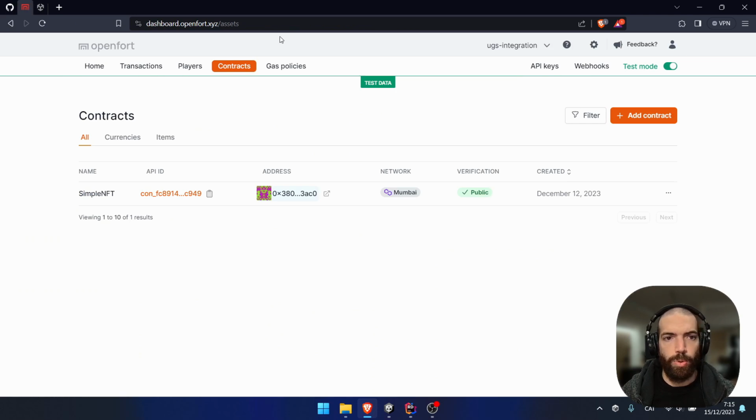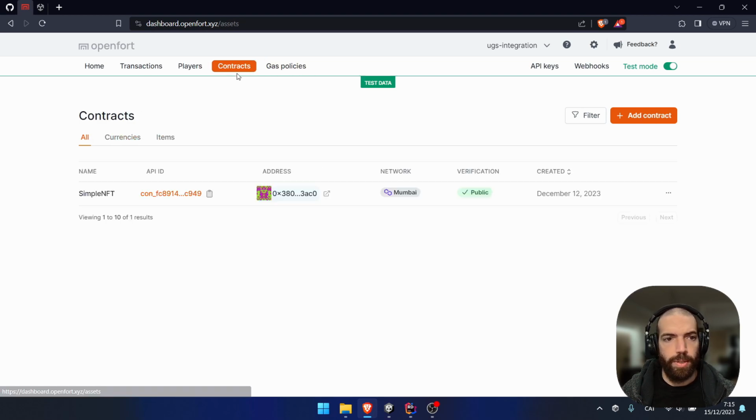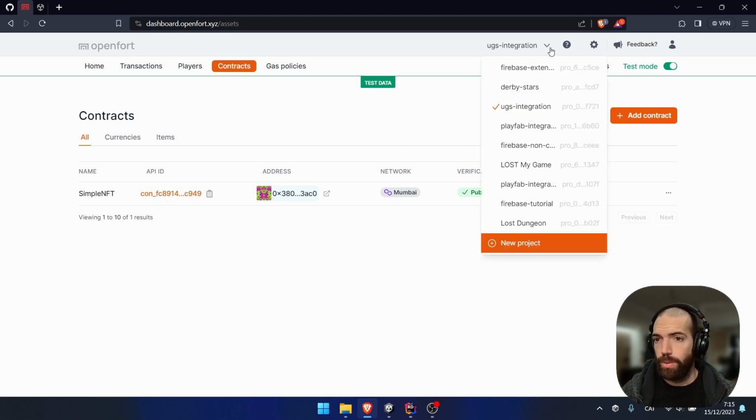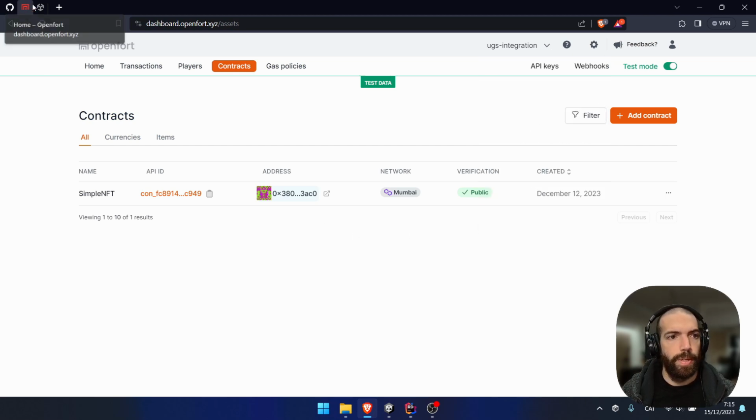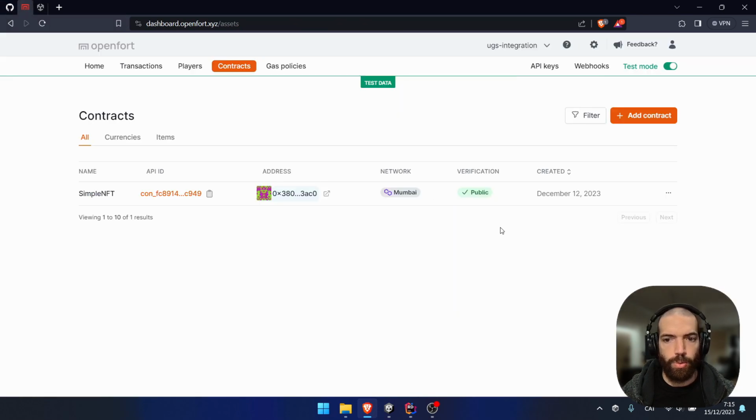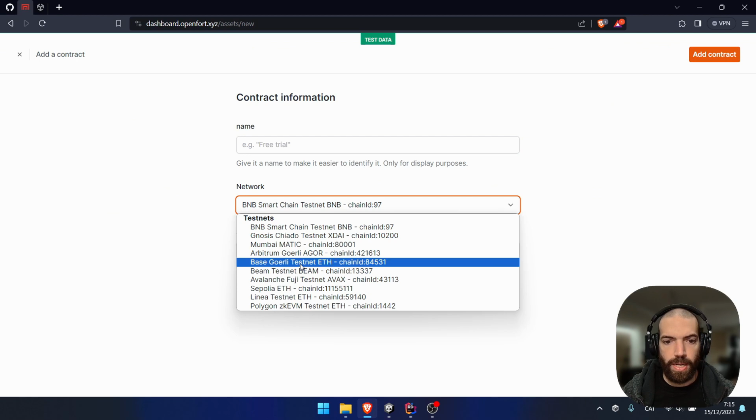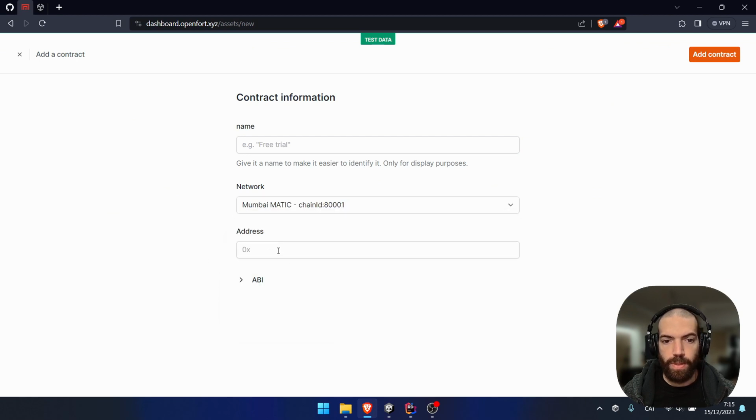So go to the Openfort dashboard, and I already have the contract and the gas policy added. But if you don't, also make sure you create a new project right here. If you don't have a contract and the policy created, you can go here and copy, for example, the contract address. It's on Mumbai, and you're going to go here, paste it, select Mumbai, and paste the address here. You don't need to add the API, and you could add the contract.